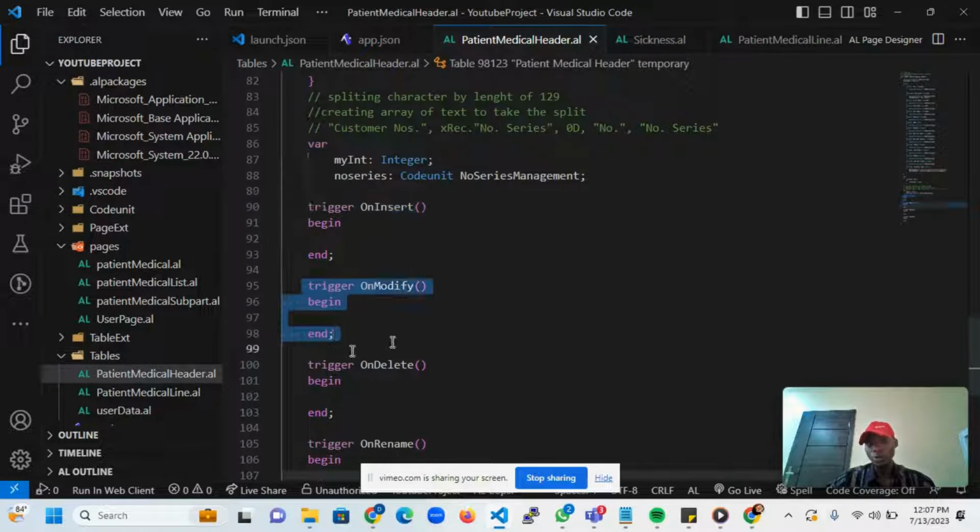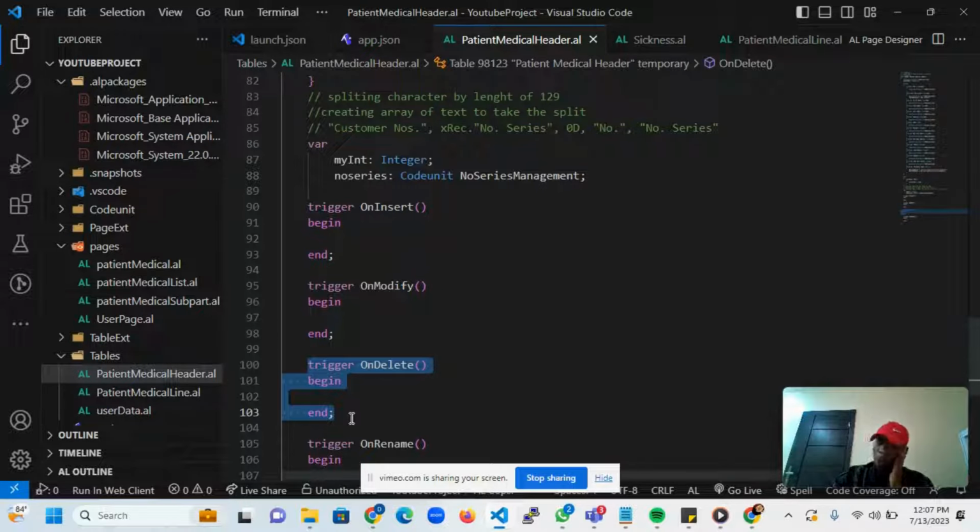The on modify, on the other hand, after you must have inputted an input, could keep running anytime you have modified a particular document or a field. So on modify would keep running. Likewise on delete, when you try deleting a document, same thing as on rename, when you try to rename a particular field or function.